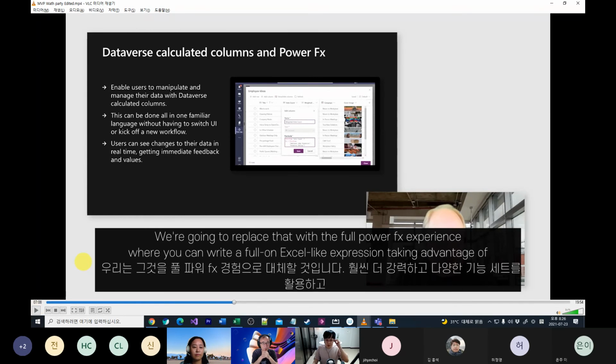네, 이 부분도 제가 데이터버스를 사용하지 않아서 정확히는 이해를 못했던 부분이지만 이제 데이터버스 같은 경우에는 파워 fx 같은 함수를 통해서 기존에 했던 데이터를 가공하거나 또는 계산하는데 아직 기능이 잘 지원되지 않지만 향후에 파워 fx를 적용해서 데이터버스에 있는 데이터도 손쉽게 가공할 수 있게 될 것이다라고 설명하신 걸로 이해했습니다.